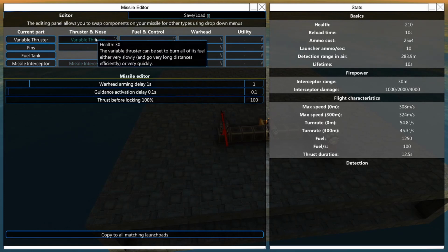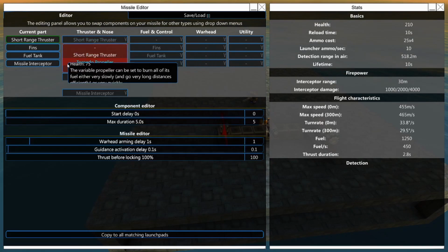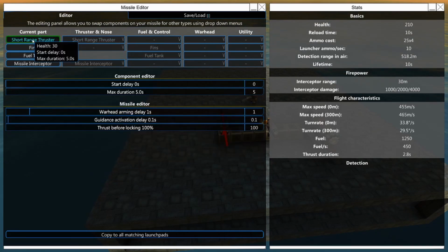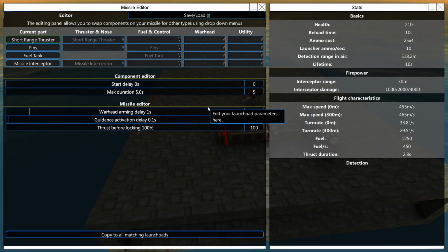So we're going to first off look at the thrusters. So looking at our first component here, we have the short-range thruster. A short-range thruster is a high-speed thruster that will burn out of fuel very quickly, and it chews through fuel very quickly, and it has a very hard max burnout time. Now what that means here, I've got this max duration setting if I'm editing this component, and that is set to 5 seconds maximum. I can turn that down, I cannot turn it up. What that means is that this short-range thruster will only ever burn for a maximum of 5 seconds.